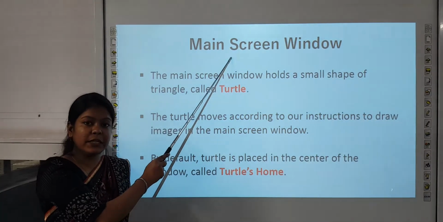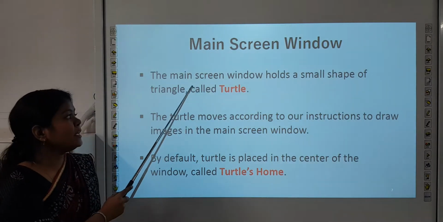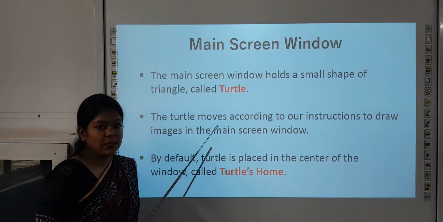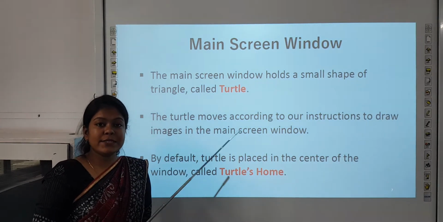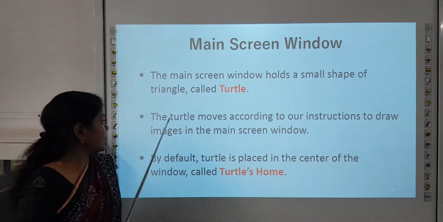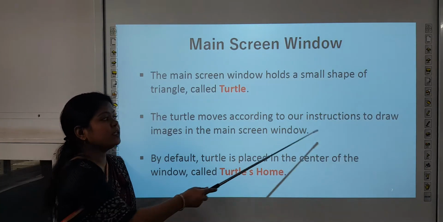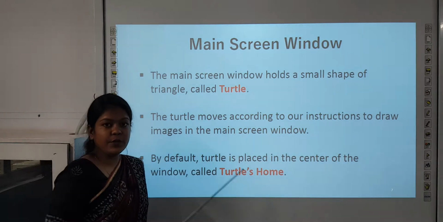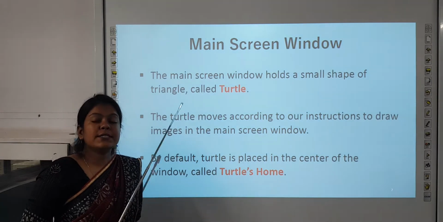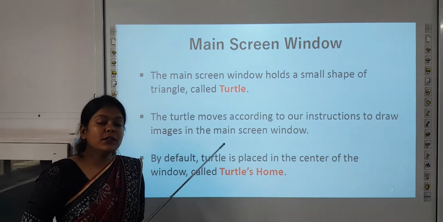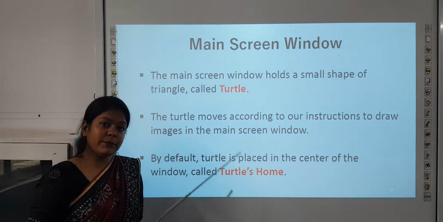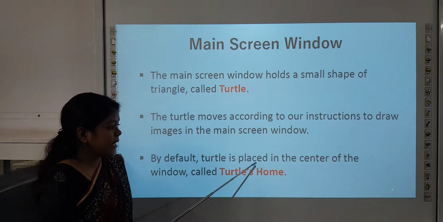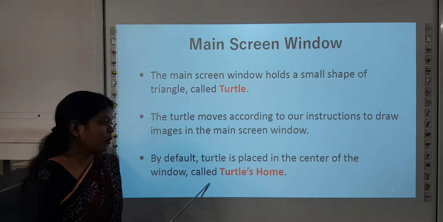First component is main screen window. The main screen window holds a small shape of triangle called turtle. As I already told you, turtle is always present in the middle of the main screen. The turtle moves according to our instructions to draw images in the main screen window. If you want to draw a circle, if you want to draw a rectangle, then your turtle moves over the main screen to draw the image. By default, turtle is placed in the center of the window called turtle's home.